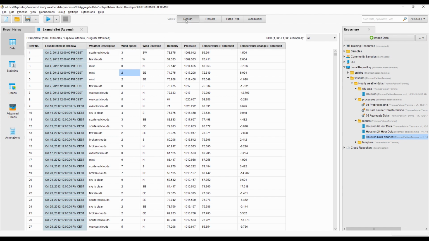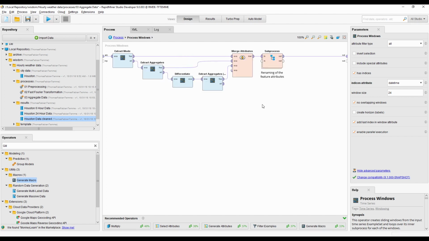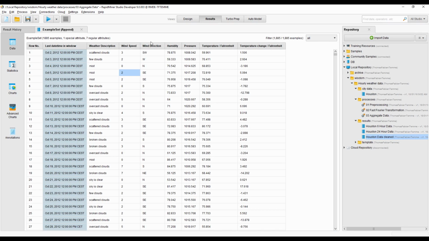Of the second window, and when we have an initial attribute and this parameter is selected, the operator automatically puts this attribute to every example set which is connected at a result port. So this creation of the last index attribute is automatically performed by the process window operator. So we can see here how it was created.